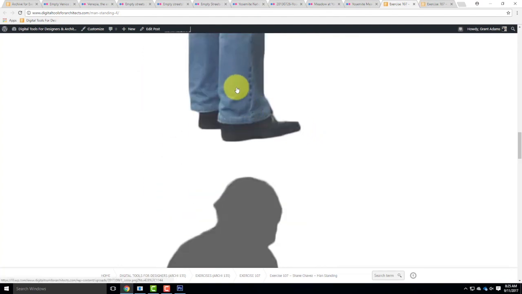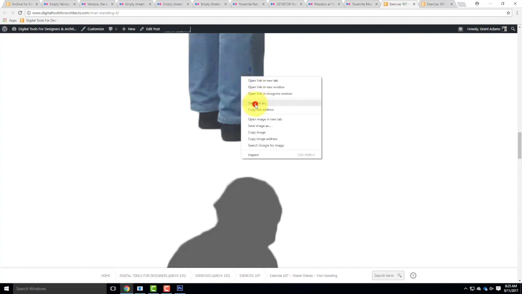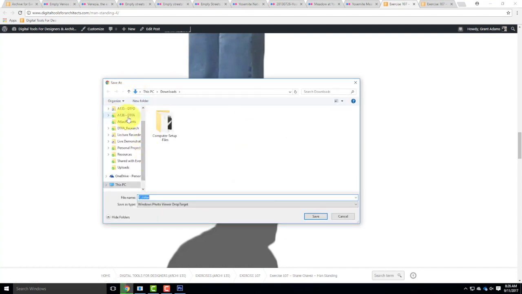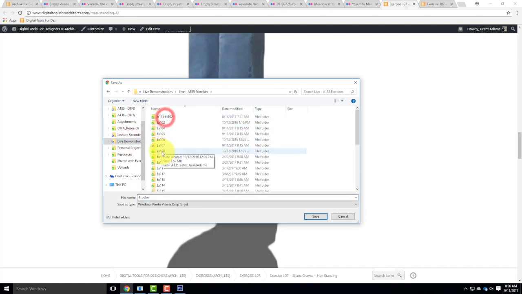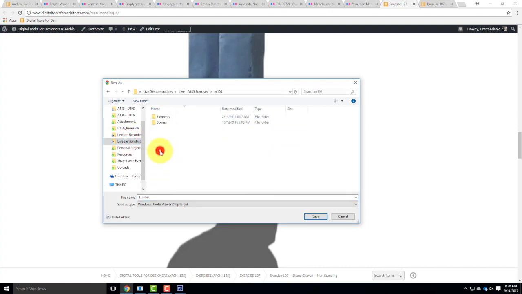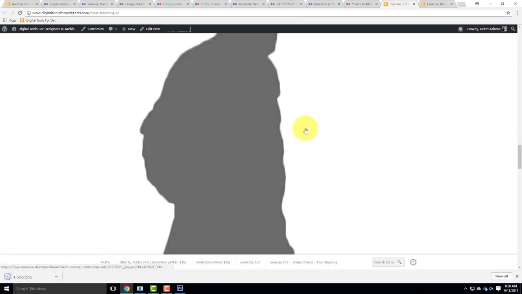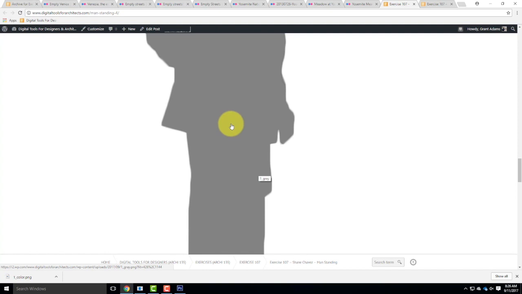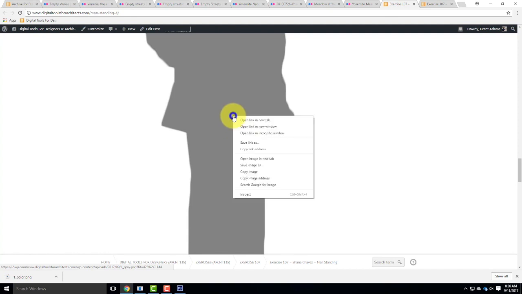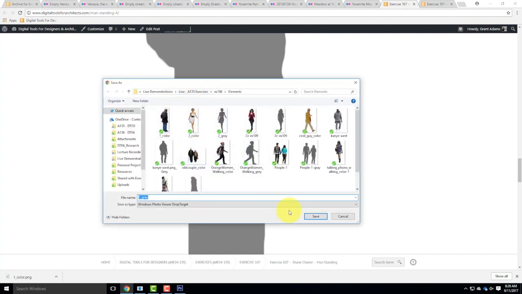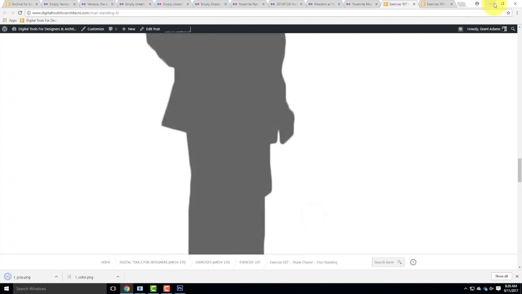OK, so first thing I need is I need the color version of this. So I'm going to right-click and say Save Link As. And I'll put it into my folder for today. I'm going to click Save. Those are the ones that I've already picked. But the other thing that I need is I need the gray version. So I'm going to make sure that I save that one as well. So I'll go to Save Link As, and we'll save it there as well.